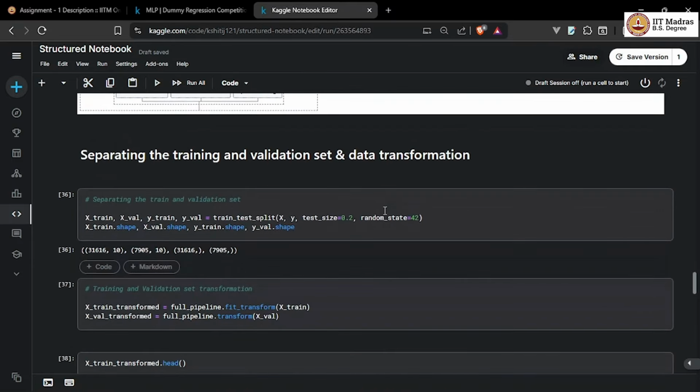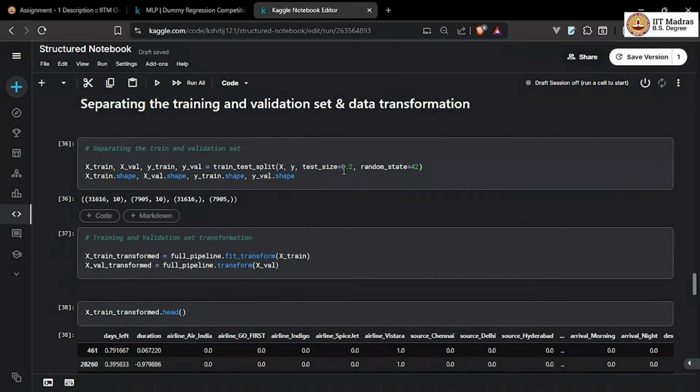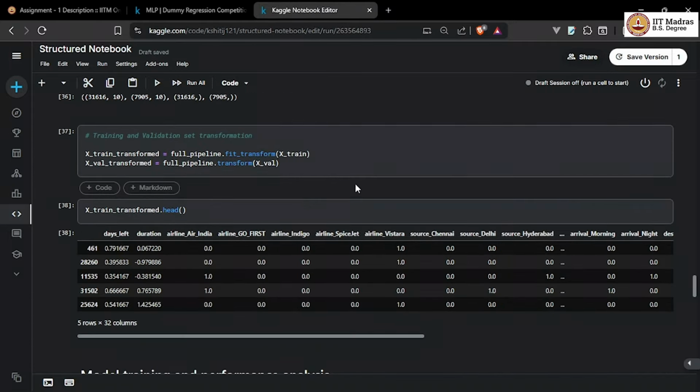Next, we have separated the training and validation set, and then the dataset is transformed. You can see that for splitting, we have utilized the train test split method. The validation set is exactly 20% of the entire training dataset. Now this is being transformed. Your model is getting fitted as per the pipeline, and the dataset is actually changing as per that pipeline and the steps mentioned in it.